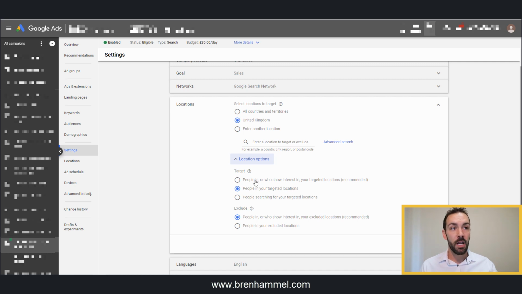By default, Google does this little sneaky thing where they say people in or who show interest in your targeted locations. So that means that someone in Australia, if you're in the United States, searches for accountant, New York, or some kind of acronym or something to do with the United States, your ad could show. It could be someone in the state of Florida and you're in New York. You might be showing an ad for someone that is not geographically relevant to your product or service because they had added something that is relevant to your geographical area.